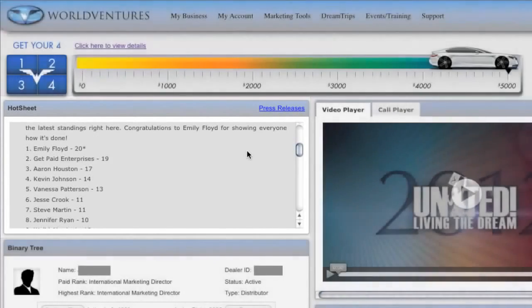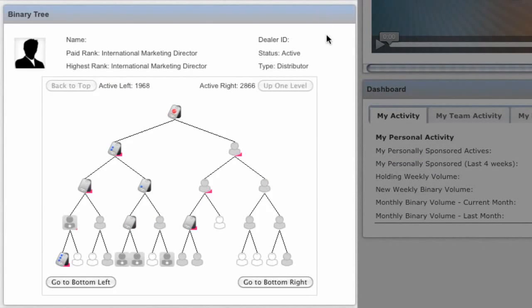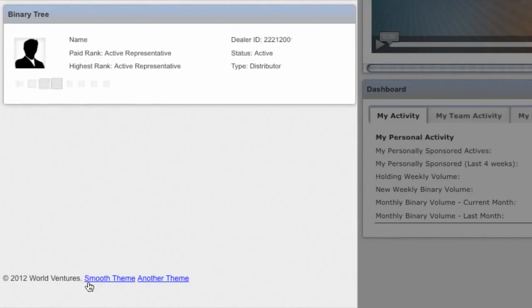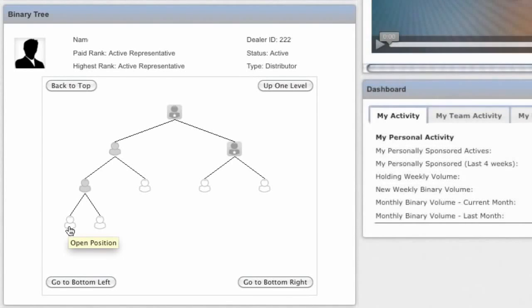So just below the hot sheet, we have the binary tree widget. Now, this is a very abbreviated view of your binary. And the reason we put this on the home page is so that you have quick and easy access to signing people up immediately upon logging into your back office. Now, the icons have been updated to reflect our new recognition system of wings. So, to sign somebody up, it's as simple as this. You can go to the bottom left or the bottom right or select one of these open positions that have no represented color or icon next to them. Clear. So let's click one and we'll see what this looks like.